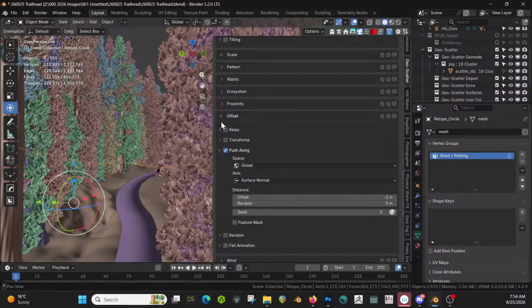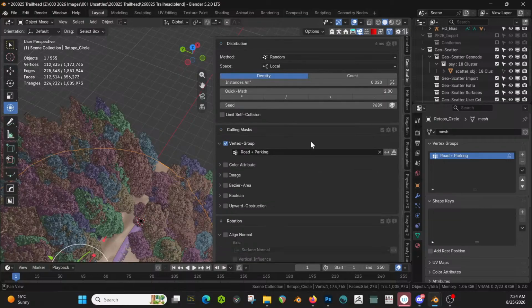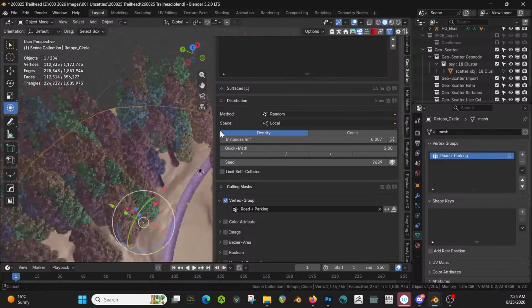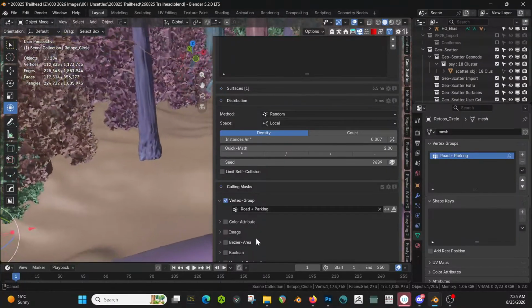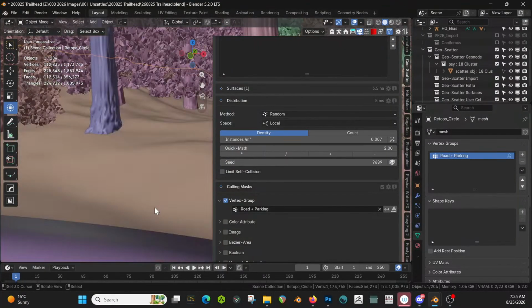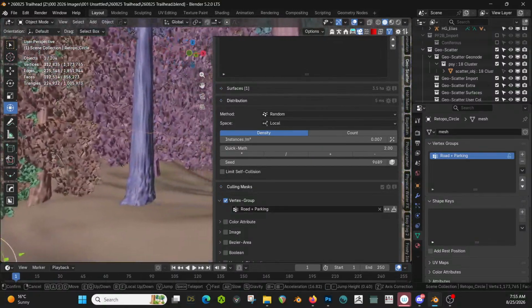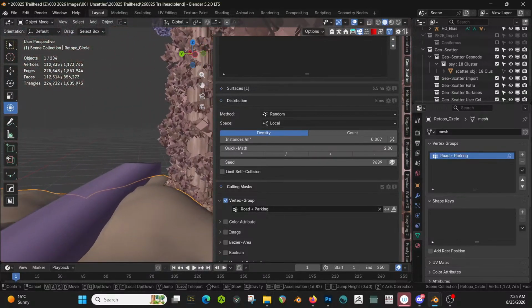Cool. And I think it still might be a little heavy. I think it's still too many. So let's come down to 0.0075. That might be a little too few, but we're getting there. Well, that's not too bad, actually. I think we'll go with that.